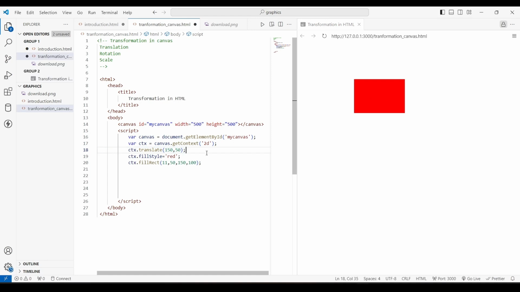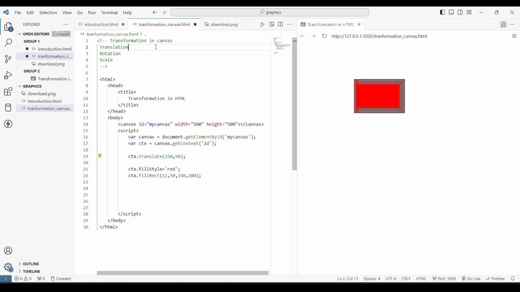And this is how we use the translation of HTML canvas. It is a type of transformation. We just write dot translate and then the new origin that we want to mention. So I hope you understood about the translation, and translation is done. I'm going to write done here.